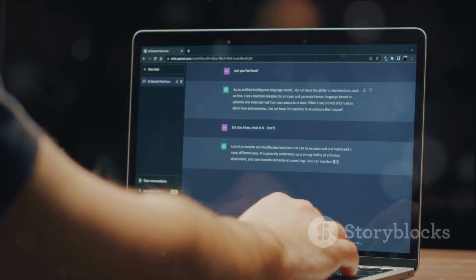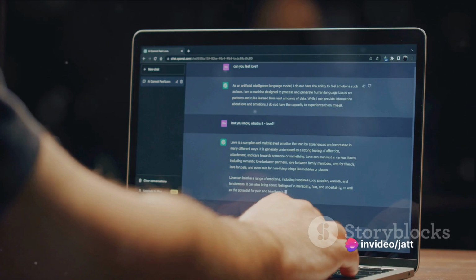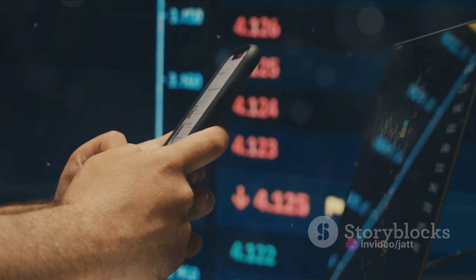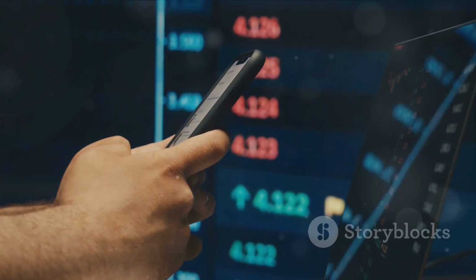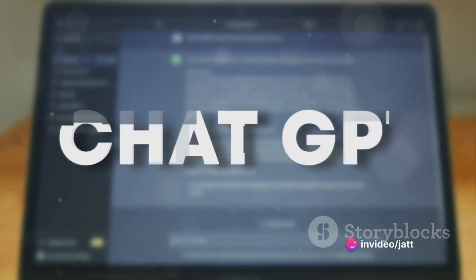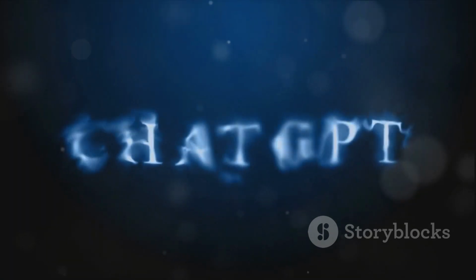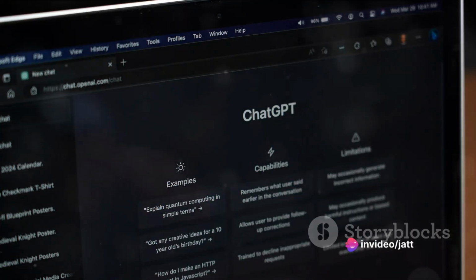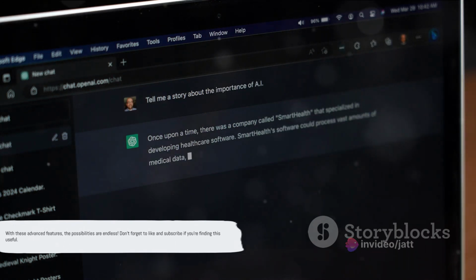Developers can leverage the ChatGPT API to integrate this powerful tool into their applications, products, or services. This means you can have a ChatGPT-powered virtual assistant in your app, or a ChatGPT-driven customer service bot on your website. The opportunities are as vast as your imagination allows. So, as you can see, ChatGPT is more than just a chatbot. Its advanced features enable it to be a versatile, customizable, and integrable solution that can meet a wide array of needs. It's a tool that's constantly evolving, and with each update it becomes more powerful, more refined, and more attuned to your needs. With these advanced features, the possibilities are endless.